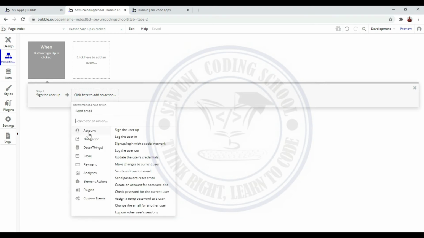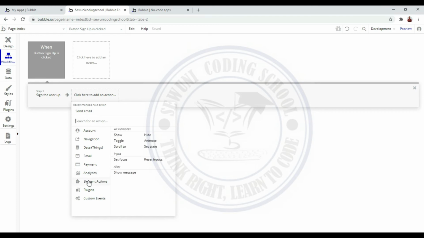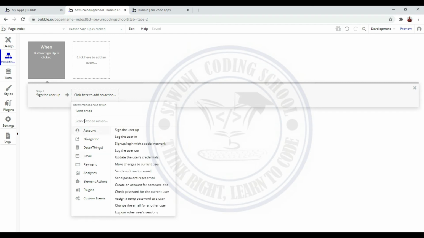Where do I go? I'll come to element actions, and then choose alert. Now if you know the name of the element, you can just type the name of the element here.